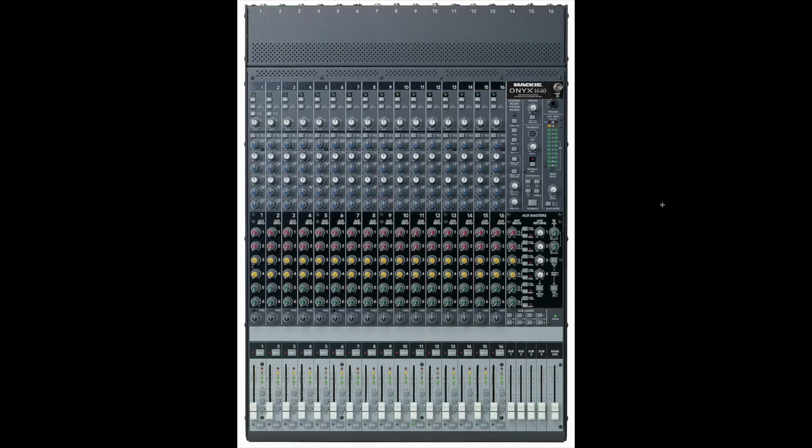In this lecture, I'll be talking about audio signal flow. So, what is audio signal flow? Audio signal flow is the path that an audio signal takes from the source to the output.